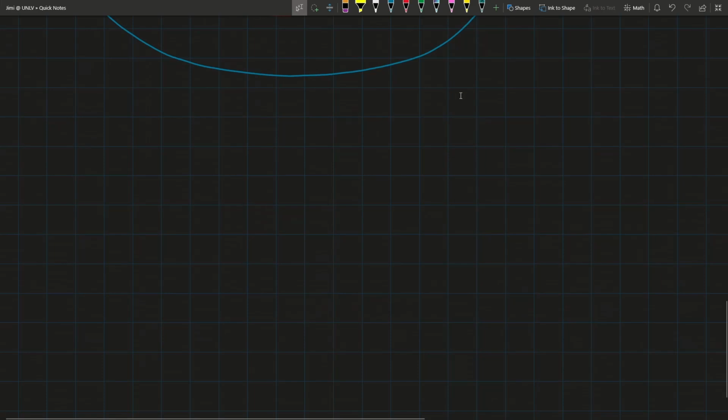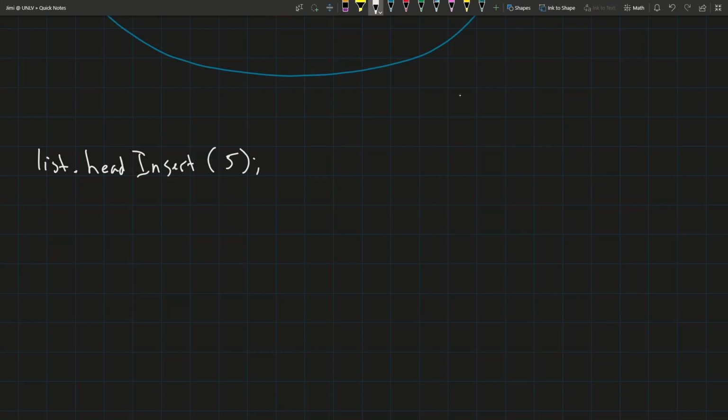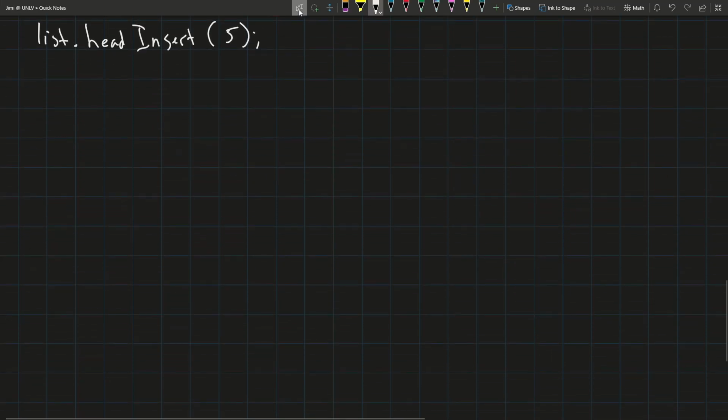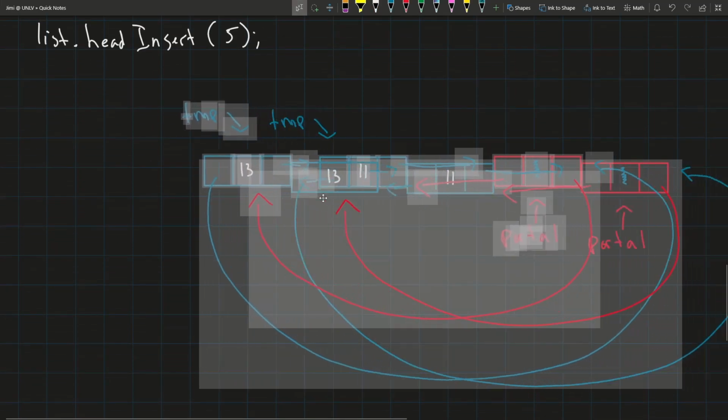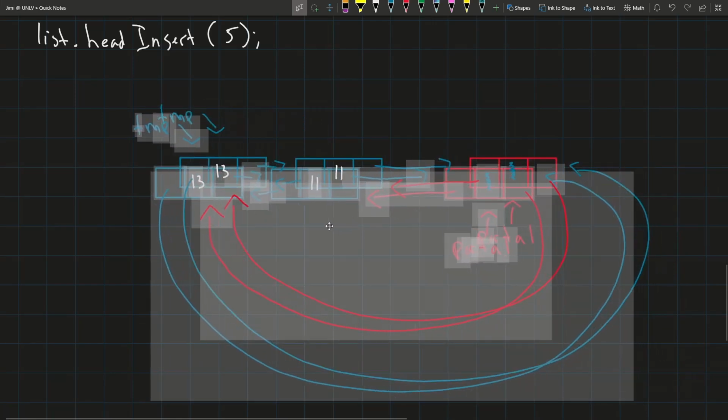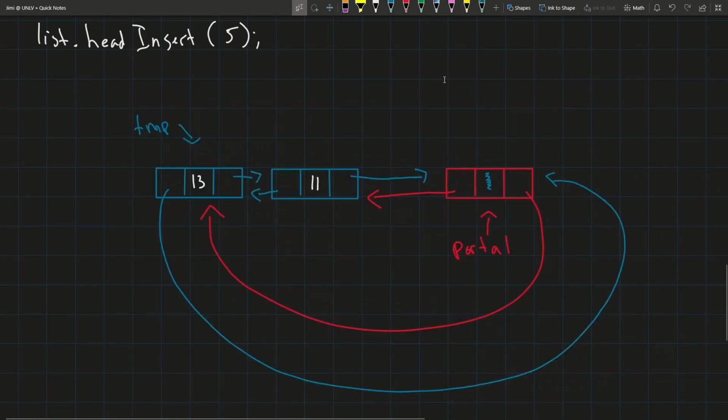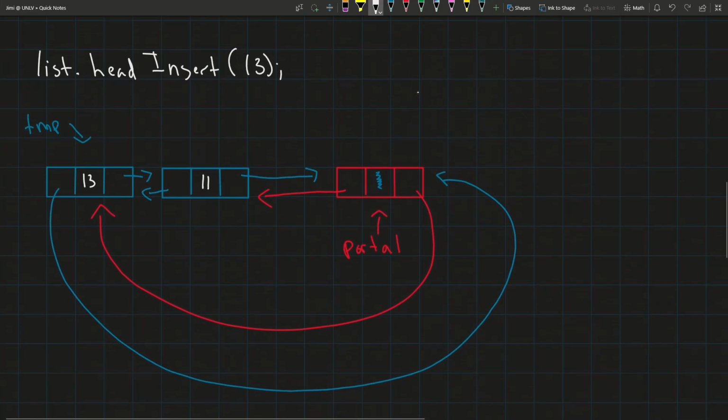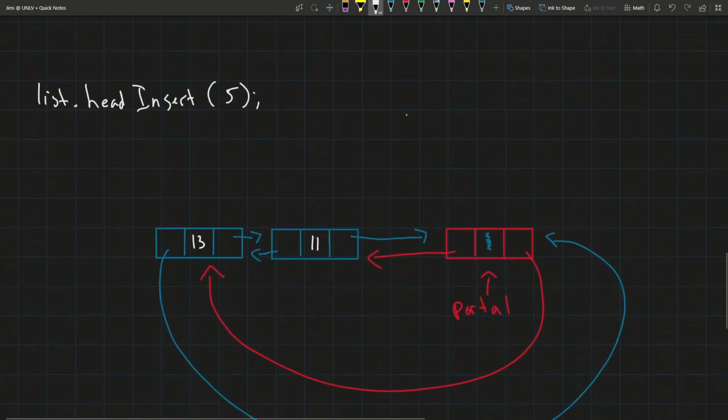And I'm going to go ahead and just do one more insert. So I'm going to say list.head insert. I'll say 5 this time. Okay. I'm going to then just paste this right here. Perfect. All right. Now, of course, temp doesn't exist anymore, obviously. Once the head insert function was called above, temp doesn't exist anymore. Temp was locally defined in the head insert function body.